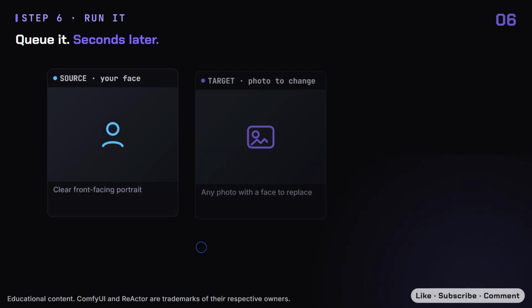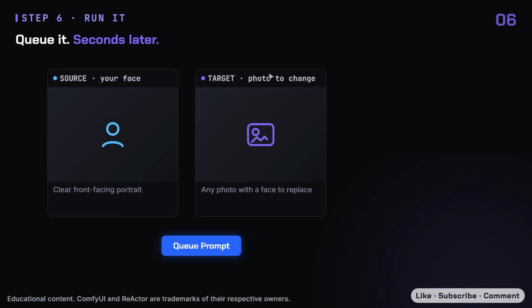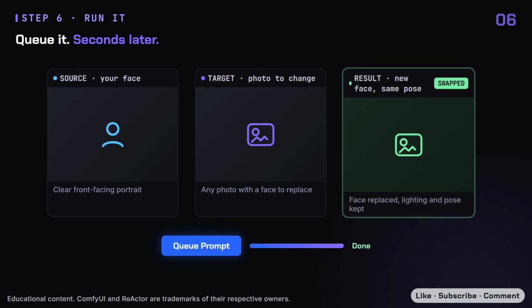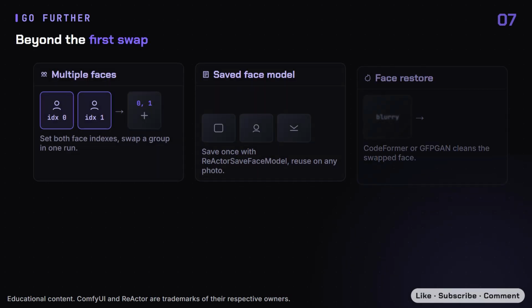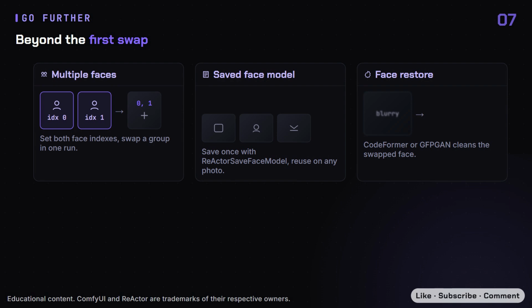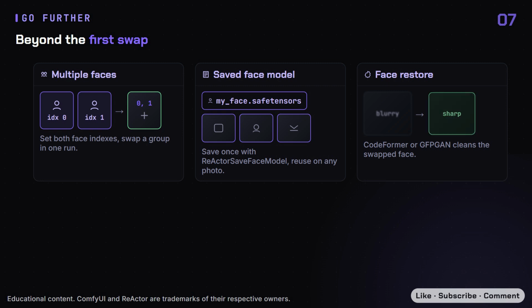The progress bar fills in seconds, even on a CPU. The result keeps the target's pose and lighting with the new face blended in. Swap done. Go further. Swap several faces at once with index 0,1. Save a face model once and reuse it on any photo. Or use the restore model to sharpen a blurry face.